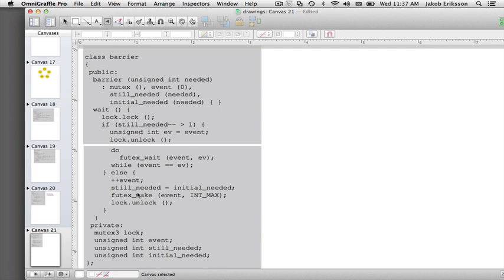Let's see, do we have the same problem here? Is this a reusable barrier? I'm not sure. But you do set still needed equal to initial needed. Yeah, that certainly suggests that it's trying to be reusable. Oh, never mind. But we used to have this problem before. We set it to 0, right? And then we woke everyone up.